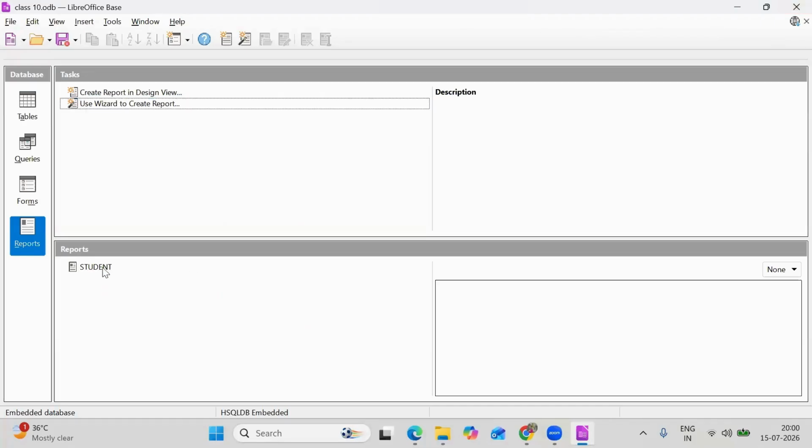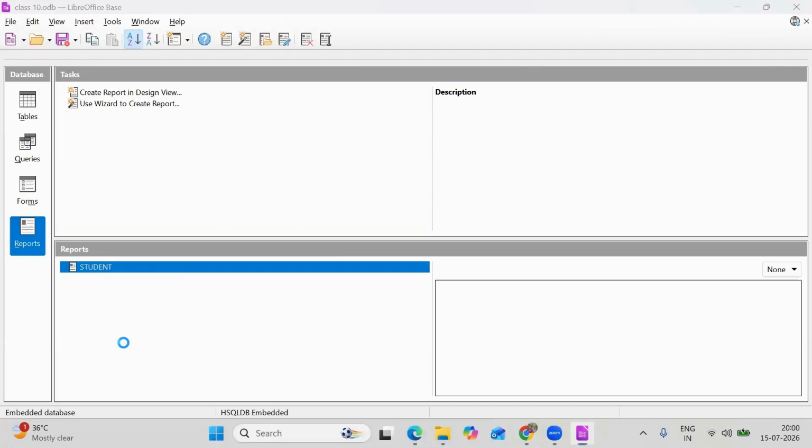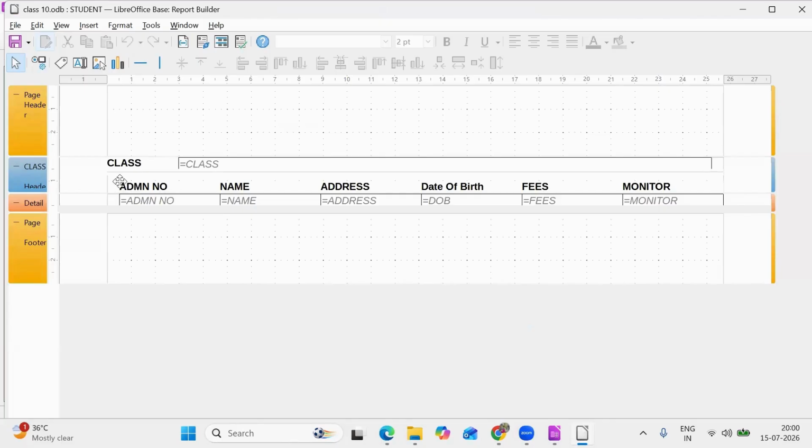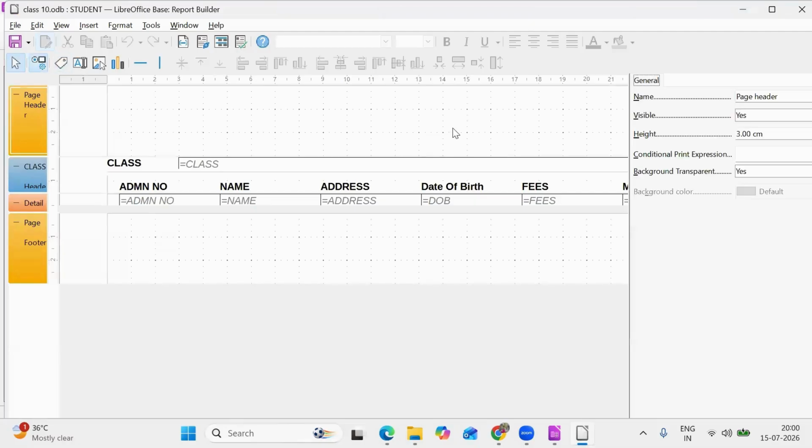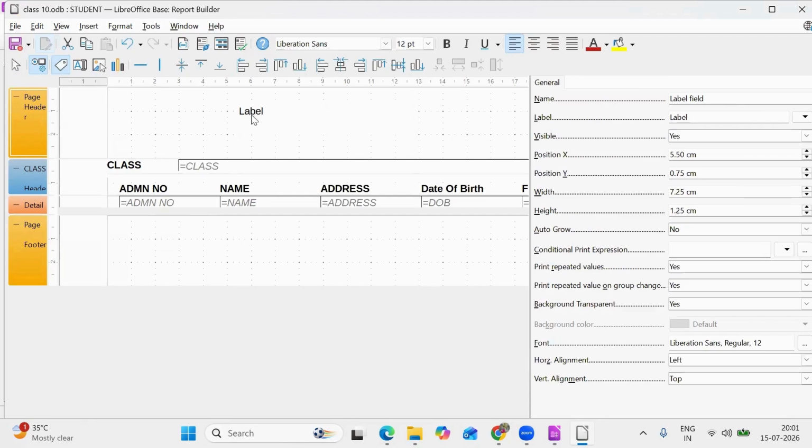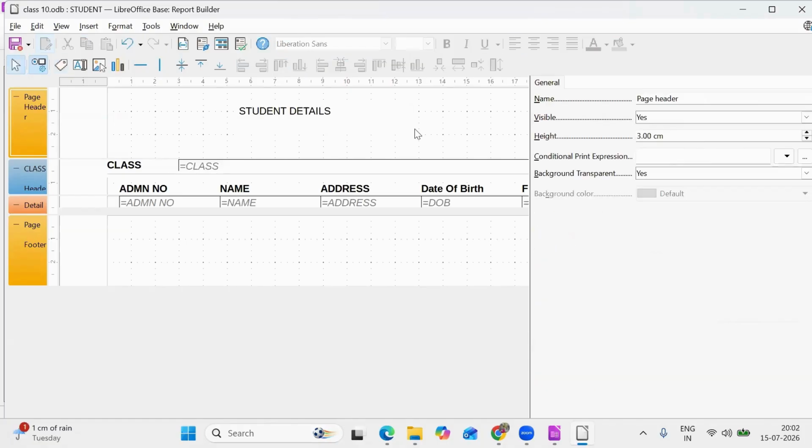Now we will do some changes in the report. Right click and click on edit. Suppose you want to give some heading to the report. Again, this is a label control. Click on the label control and drag it over here on the report. Double click on it and you will get the properties of the label. From here you can write, suppose I'm writing the heading student details. And click outside, so you will get this heading here.